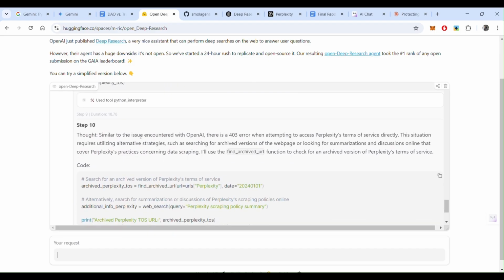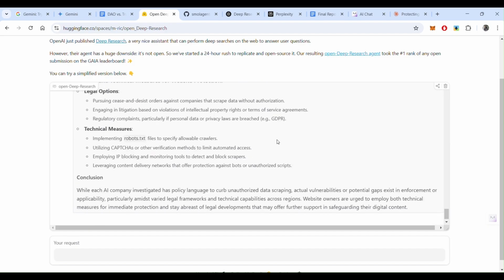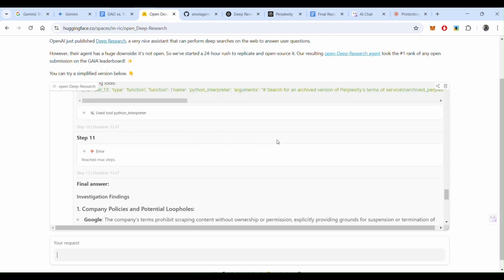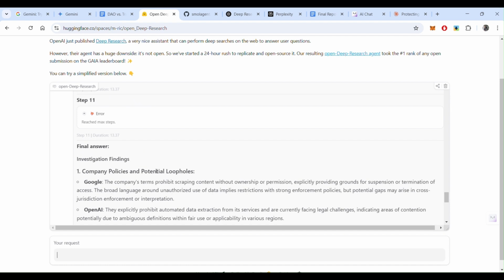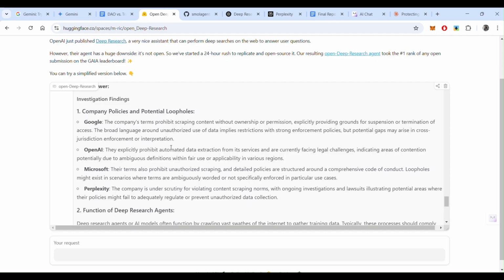Step 10, similar to the issue in the code, there is a 403 with Perplexity's access. Maybe this Python program couldn't do it. Because it got errors, and also the maximum number of steps it can do in the simplified version is only 10, it has reached that limit and is finally giving us the answer. Google policies and potential loopholes. The companies prohibit scraping content without the owners' explicit permission, but a potential gap may arise across jurisdictions.